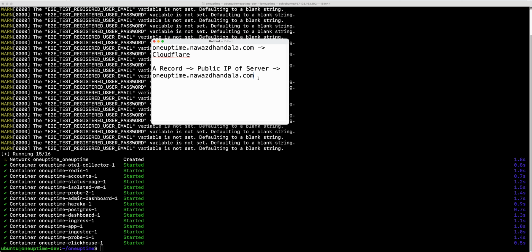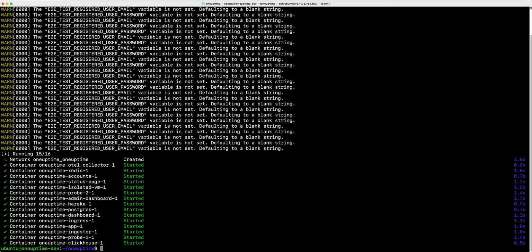I'll not actually show you how to do that on Cloudflare, or any other DNS server of your choice. There are plenty of resources out there. All you need to do is create an A record with the public IP of the server, which you get from a cloud provider, and point it to the domain which you've set in your host environment variable. And once you have done that, you can copy this particular domain or host.